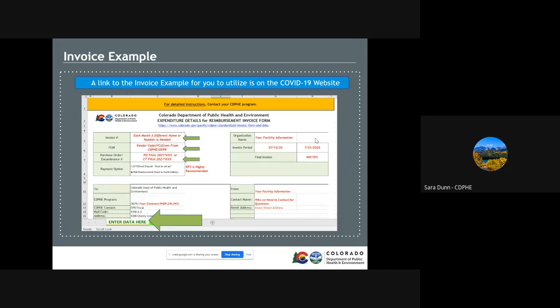Purchase order or encumbrance number is the unique number that lets our staff know which pot of money to pay you out from. As with the vendor number, we can't process your payment without this. Payment option tells us how you would like to receive your funds, electronically or in the mail. As I said earlier, electronically is the fastest way to receive your funds. Organization name is another identifier for our staff to know who the funds are going to.